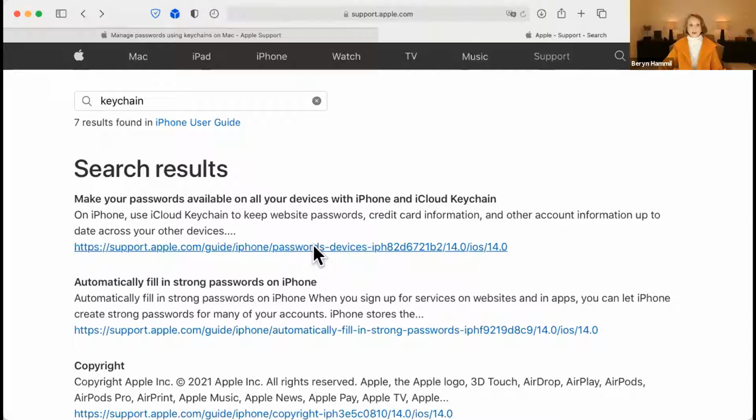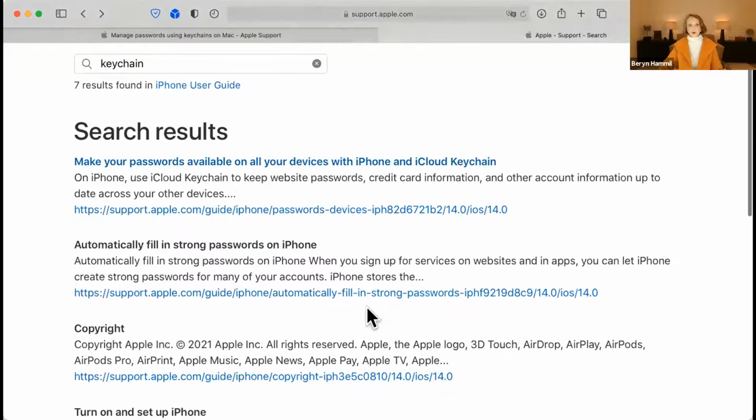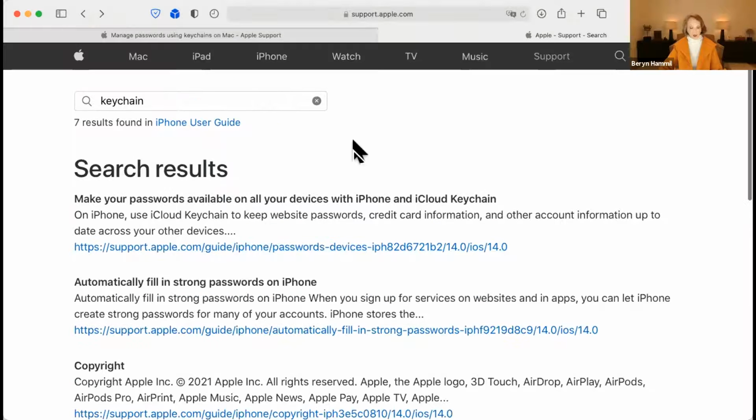Make your passwords available on all your devices with iPhone and iCloud Keychain. So remember, I'm in the iPhone user guide. You can do the same thing in the Mac user guide. So here are two very useful articles. Just simply type in the word keychain when you're, excuse me, in the user guide. So I'm going to stop screen sharing for that.